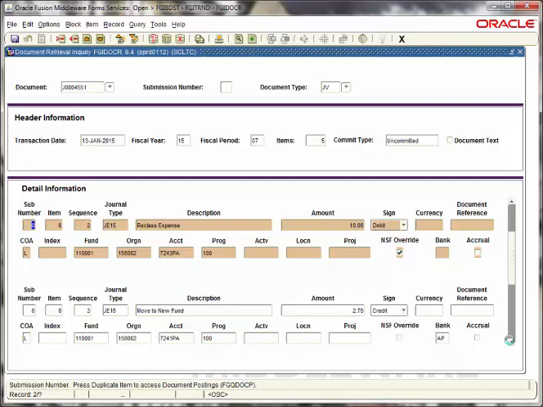If we scroll down, we see we have our 2 entries where the money's been moved to a new fund, and we see the original fund 110001 and the fund that we're debiting, 131022.